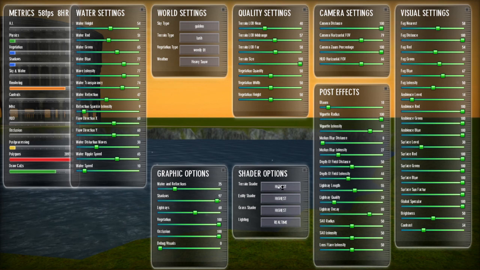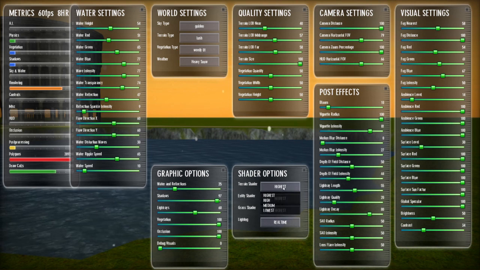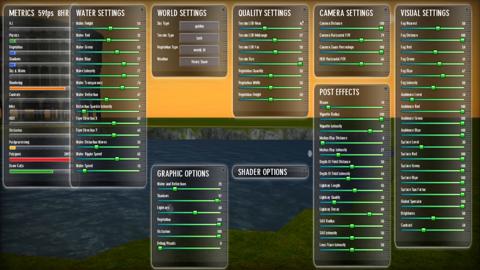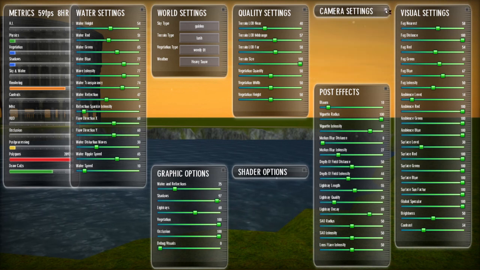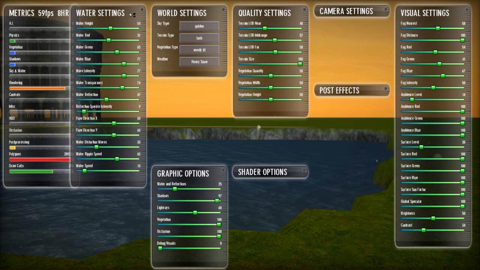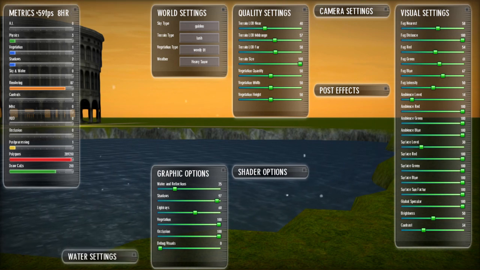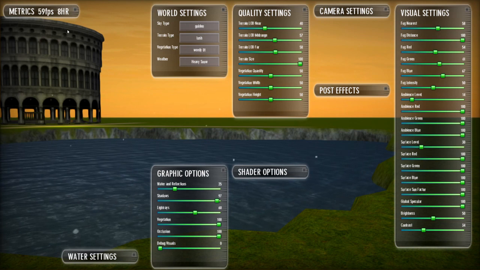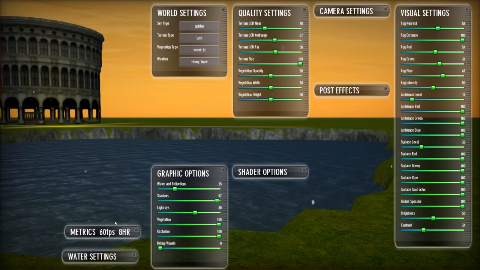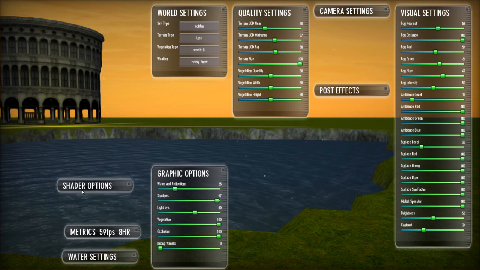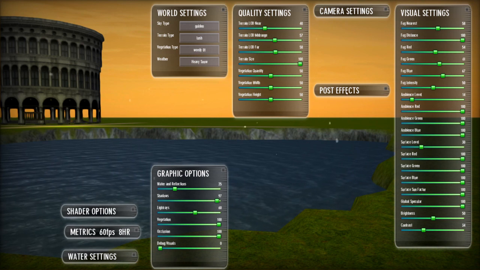The shaders are always for the quality. If your computer is running a little slow, you can change these down to a lower setting. It should run the VR World better. So I'm going to turn off camera settings. Post effects I'll leave in the world settings. We've already adjusted our water. I'm going to turn off our metrics. I'm not really shutting it off, just kind of moving them out of the way. And we will be focusing on these items here.